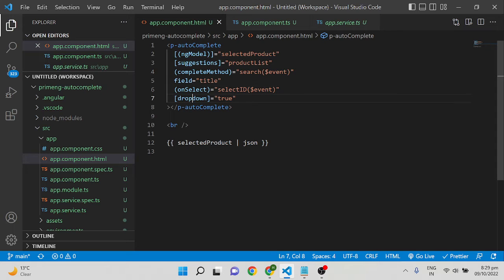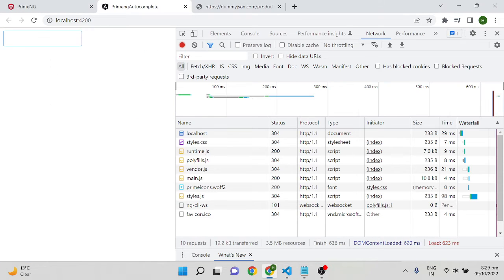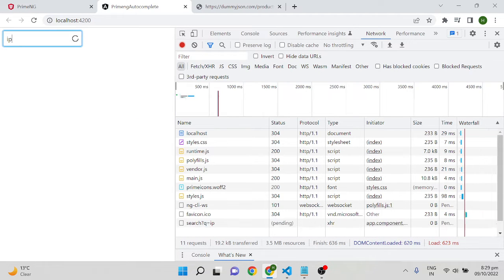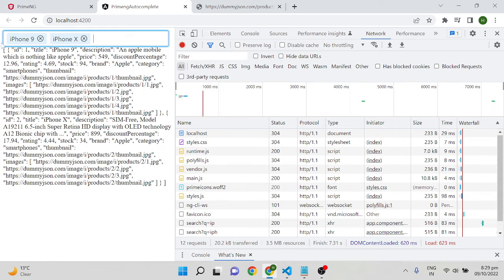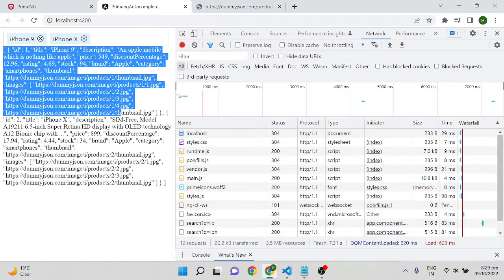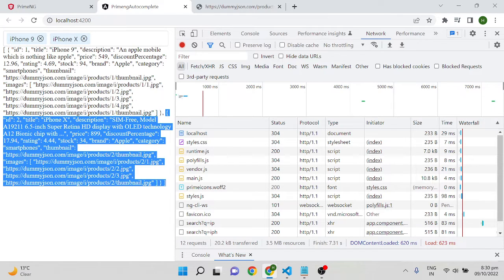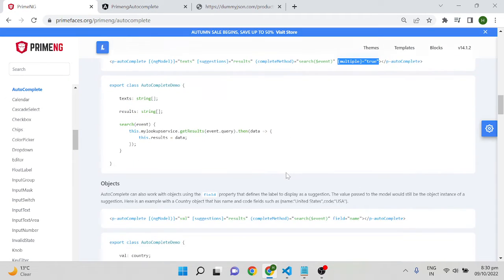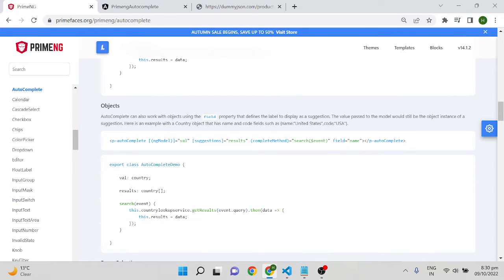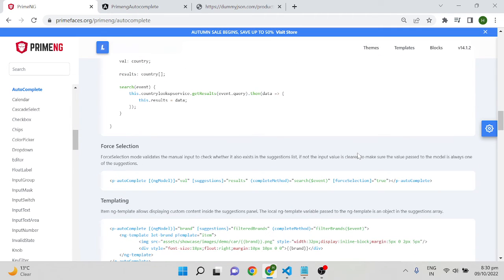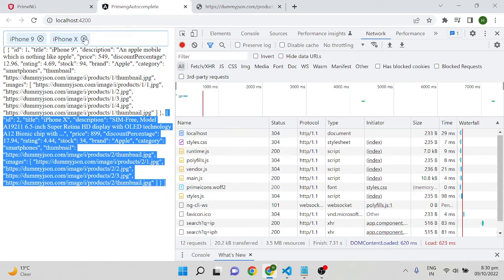If you want to select multiple, set multiple equal to true, and then you can type any number of values, so it will come as an array instead of an object. It will come as the first element, the second element, so it will come as an array of objects. Okay, this is the other option. This value we already mentioned. If it is an object value, then we have to mention the field.